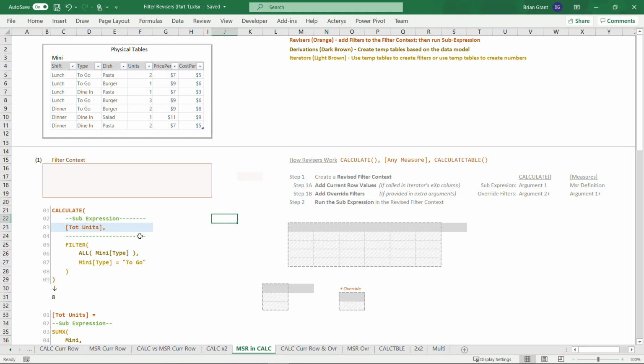The reason we've frozen it is because this is what's going to run after the revisor revises the filters to create a new filter context. It wants to run this after it makes this change right here with this one override filter. Okay, arguments 2+. What's our override filter? We're going to go get all the different values of type. We're going to use this all column derivation to say, go get me all the different values in the type column, ignoring the filters. That's what this all function does.